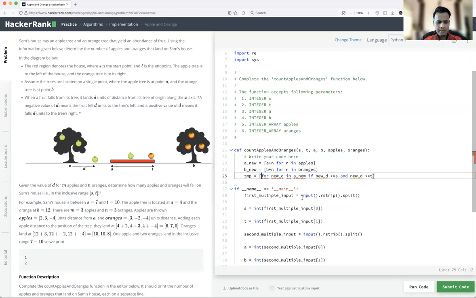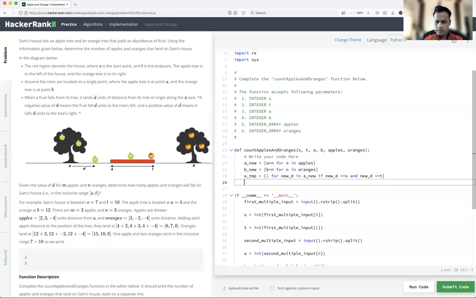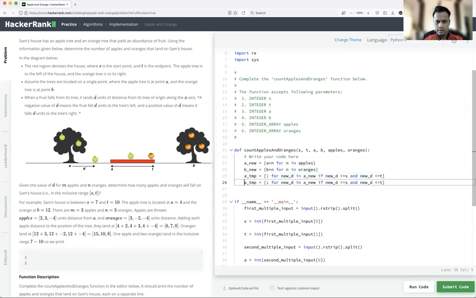So if this is true, then I'm just going to keep incrementing by one. I'll put one, otherwise it is zero, or nothing has been done. So I'll get a list of all ones wherever that condition is true. This is for apple. Similarly, I'll use B temp, maybe I'll use total apple, total B, that is orange. So one for new D in B_new.